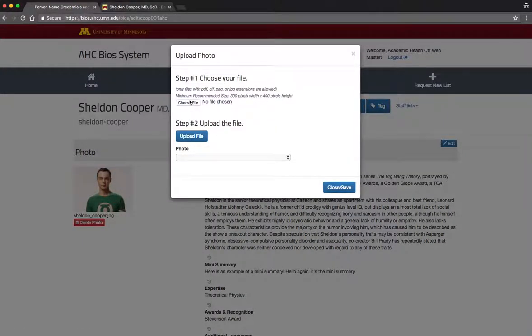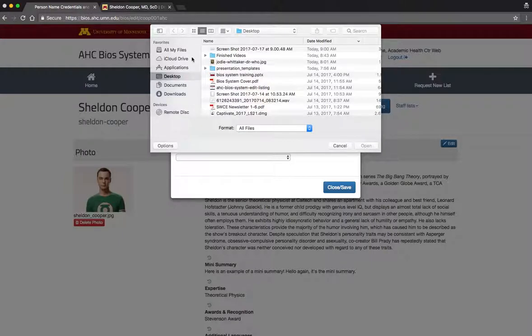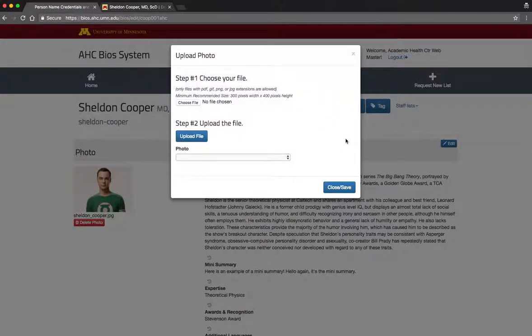Photo, you can go ahead and choose the file just as you would on most applications, and then you upload the file. We have written some help text throughout this biosystem, so be sure to take a look at anything in italicized font. It has the file types that are allowed, the extensions, as well as our recommended sizing of the photo, which is in this case 300 pixels wide by 400 pixels high. Having the same orientation and the same sizing really helps the way that the staff list looks.